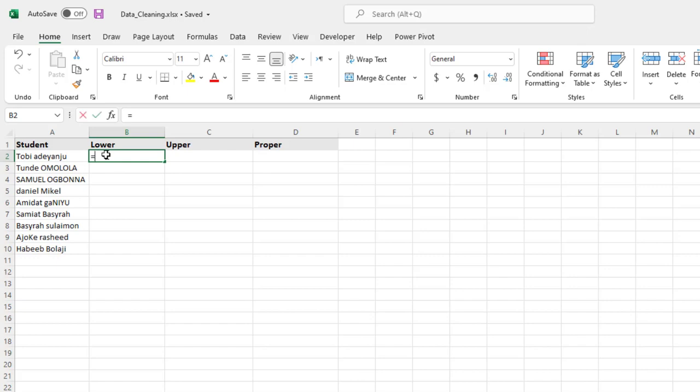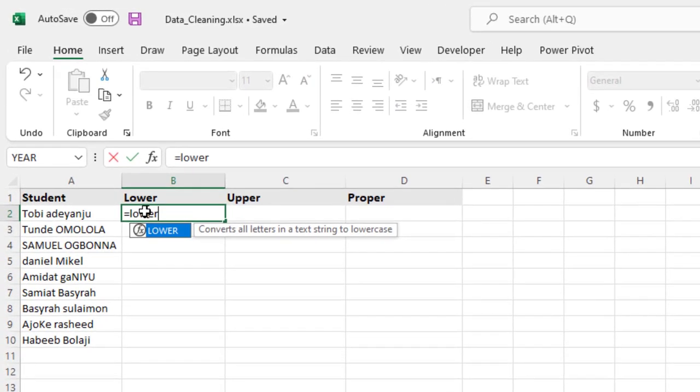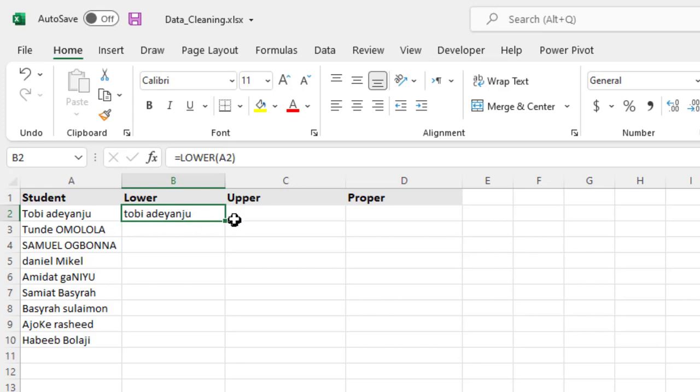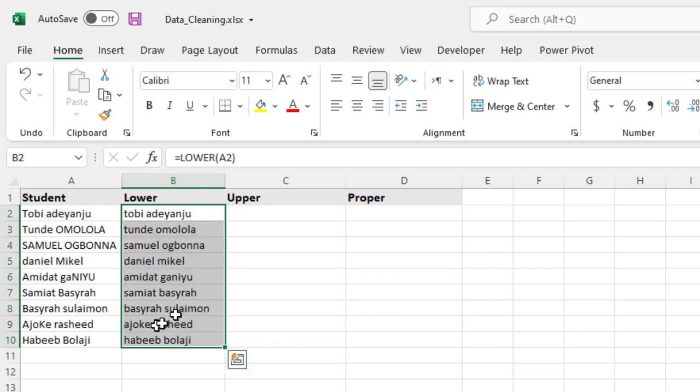The first one is called equals lower, and what the lower does is that it converts all letters in a text string to lowercase. It has one single argument, the text. It could be a reference to a cell, or you type the text manually, but this time around let's do a reference to a cell. I'll just close that and hit enter. You see that it converts all the text string to lowercase. I can just copy it down and boom.